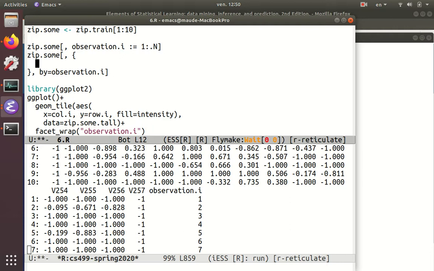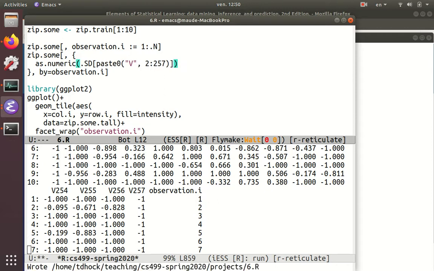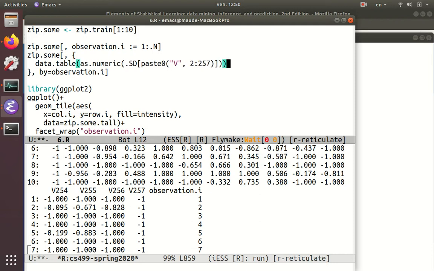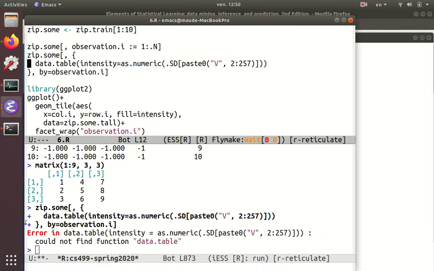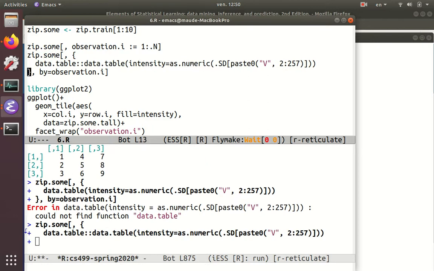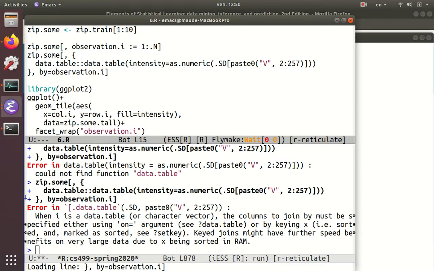So let's try that. .SD, paste0 V, 2 to 257, and let's try as.numeric to get that. Well, is that going to work? Let's see. Because basically what I'm just trying to do is reshape the intensity values. Let's see if that works. Oh yeah, we can find a function in data.table. When i is a data.table, columns to join must be specified using on.